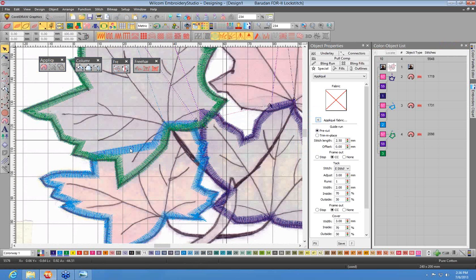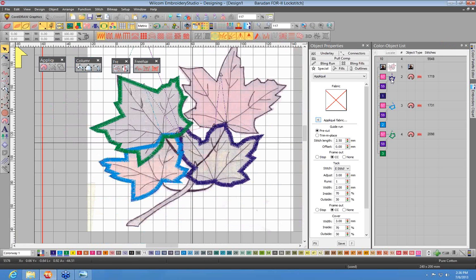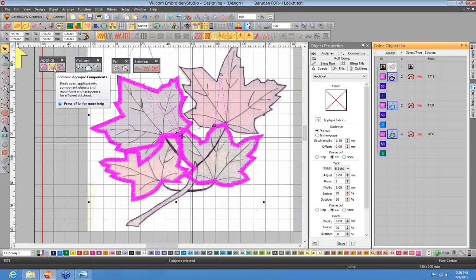So what I can do is select all 3 of these appliques, and I'm going to come to the Applique tab, and notice here I have 2 options. One of them is called Combine Applique. The other one's called Partial Applique. Partial Applique is the one that will remove the stitches for the pieces of applique that are underneath another layer of applique. Basically all I have to do is select the objects, as I do now, and just click on Partial Applique.